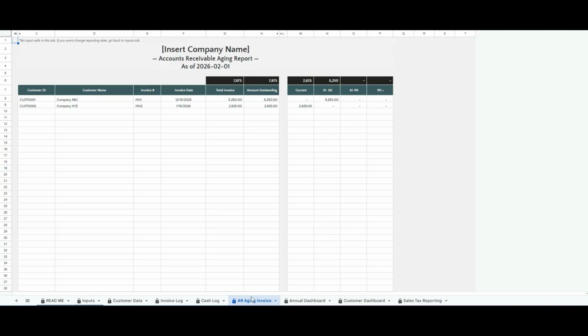This report automatically summarizes all open invoices by customer, invoice number, invoice date, amount, and aging bucket. This is a key report for month-end close and collections. It provides a clean, standardized view of your receivables and shows how long exactly invoices have been outstanding for in these clear buckets. You do not need to edit this tab, and there are no inputs. It updates automatically based on your invoice log.